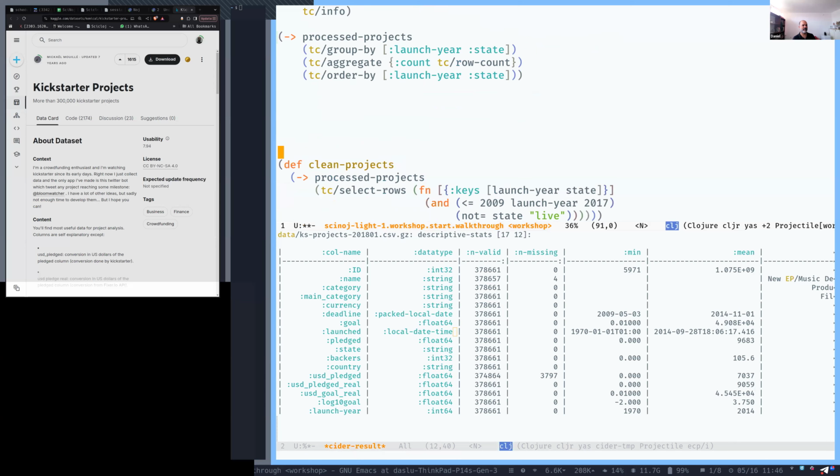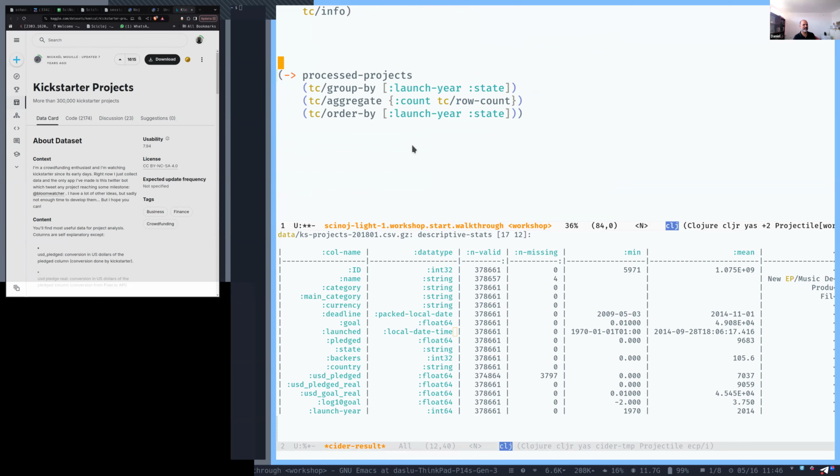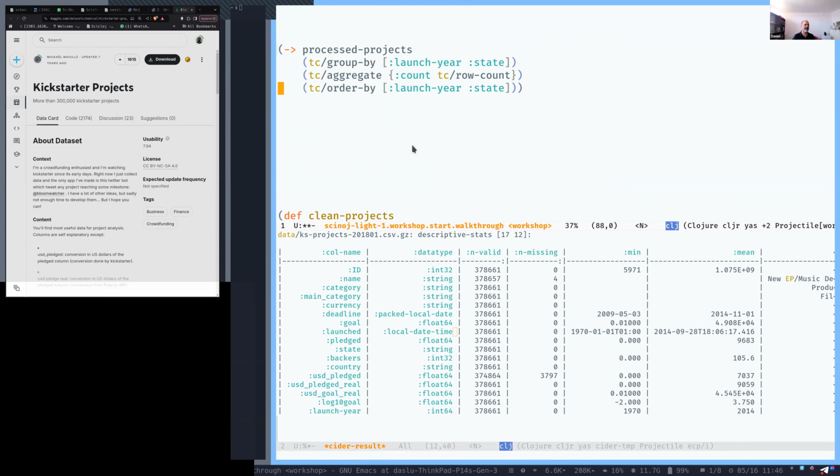So another thing you can do with Tablecloth is the usual group-by and aggregate operation, which are familiar from data frame libraries and also from relational databases. So here, for example, we group by the launch year, when the project was launched, and the state of the project that could be successful or failed or so on.